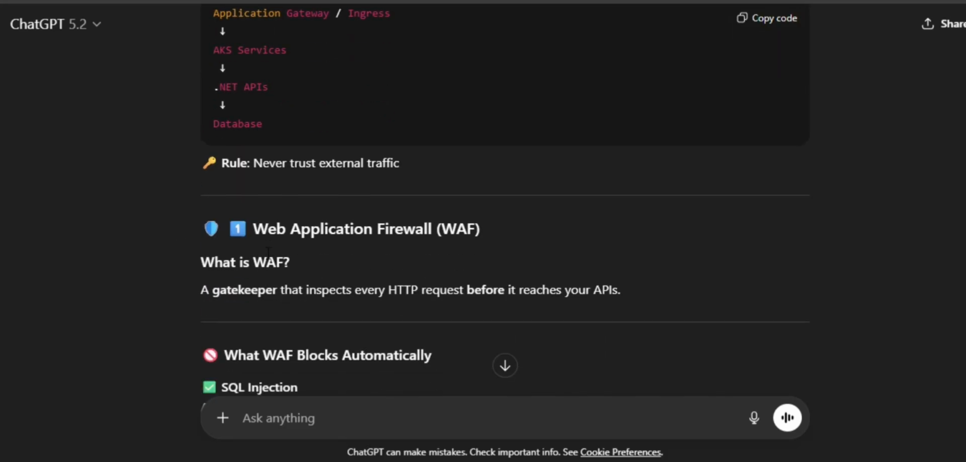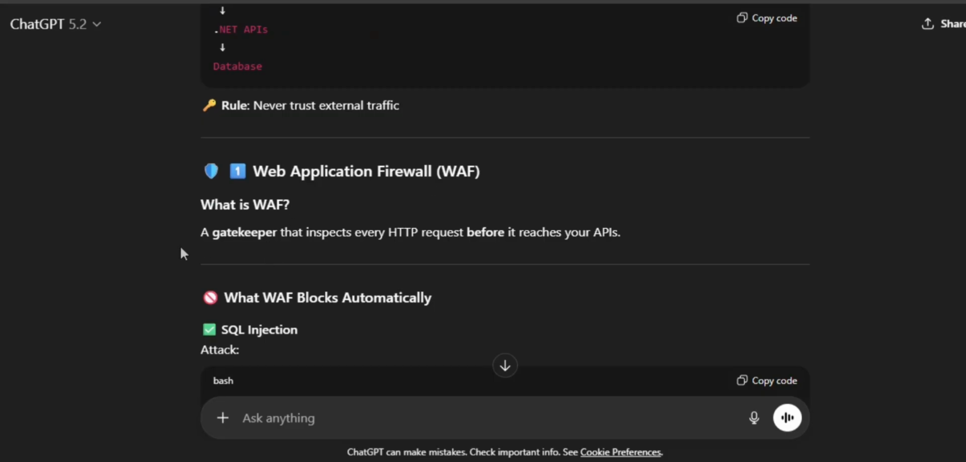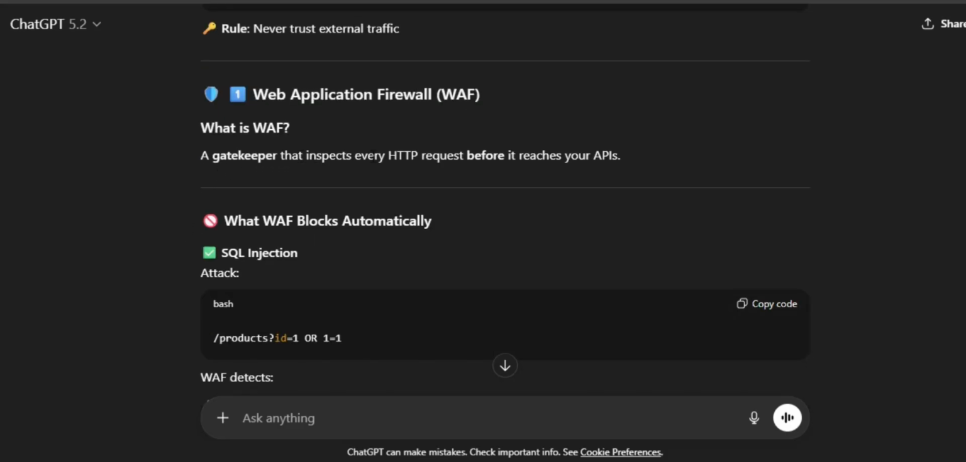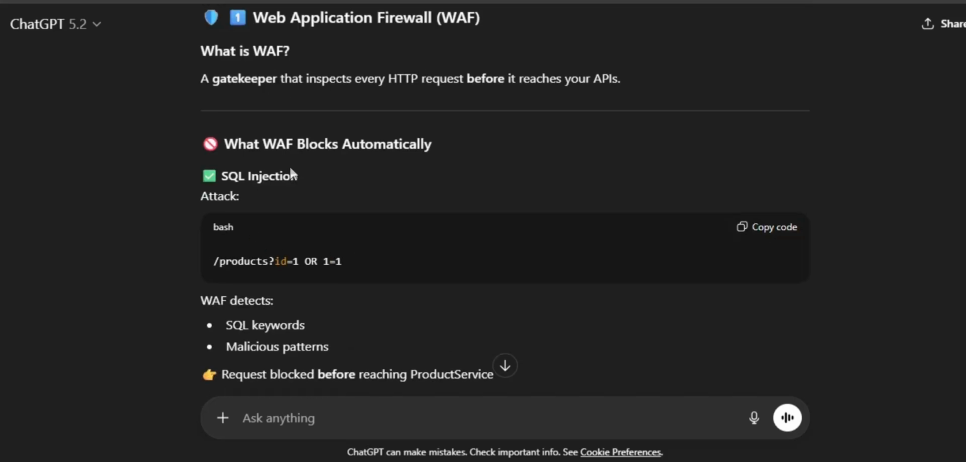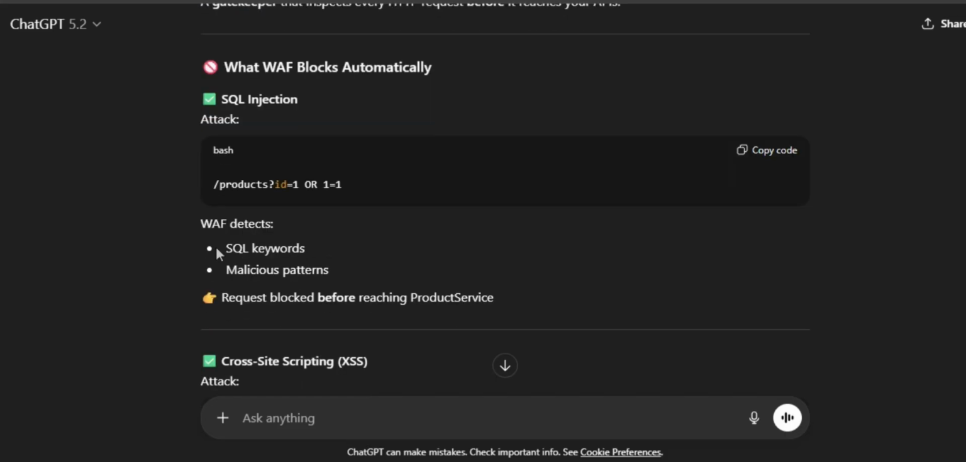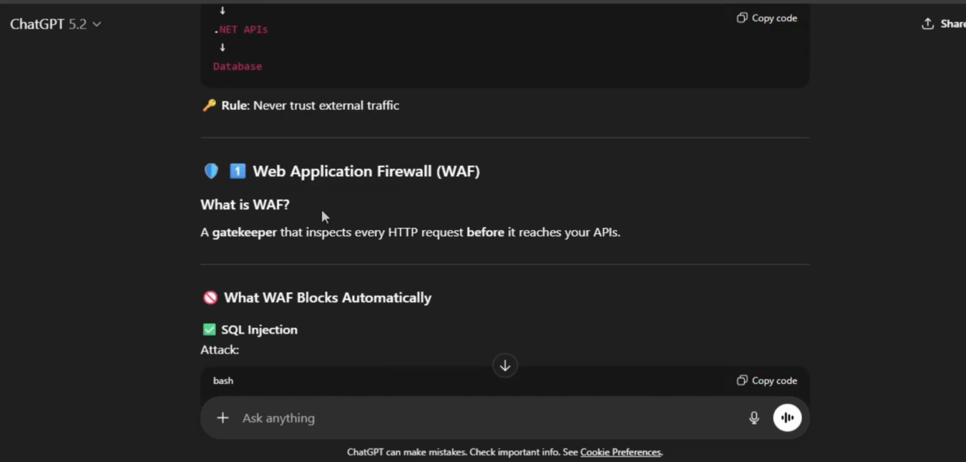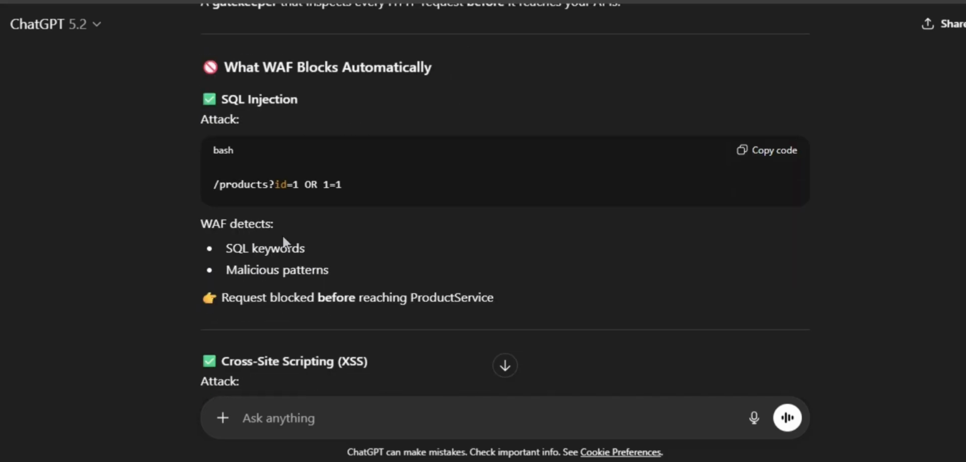So web application firewall, that is what WAF is. A gatekeeper that inspects every HTTP request before it reaches your API. So what does WAF block automatically? SQL injection, attacks like products ID 1 or 1=1. I will repeat, web application firewall: it detects SQL keywords and malicious patterns, and the request is blocked before reaching the product service.